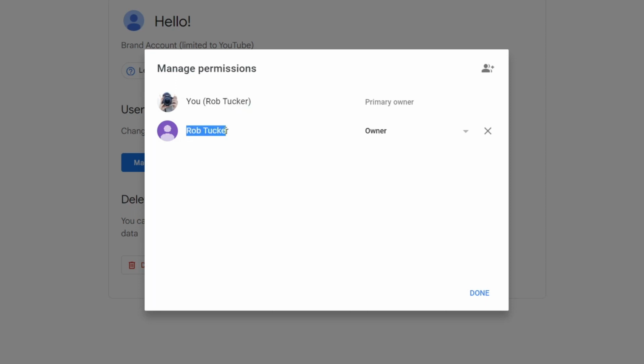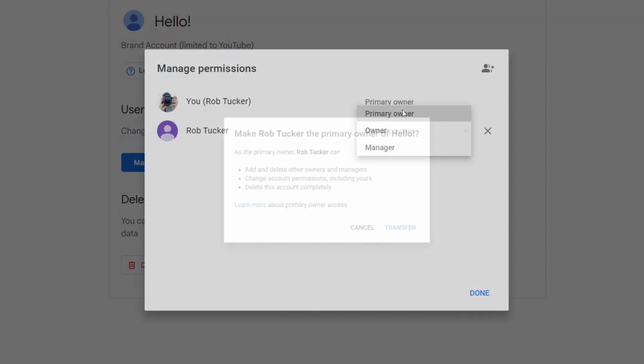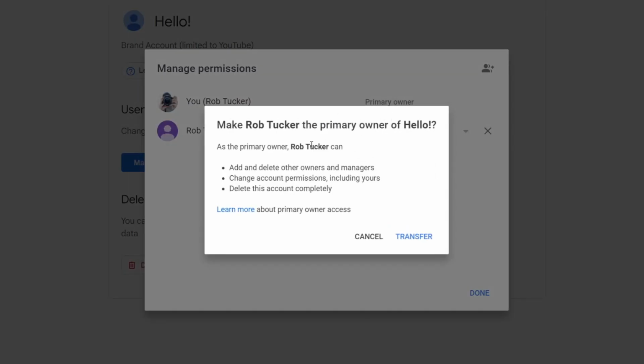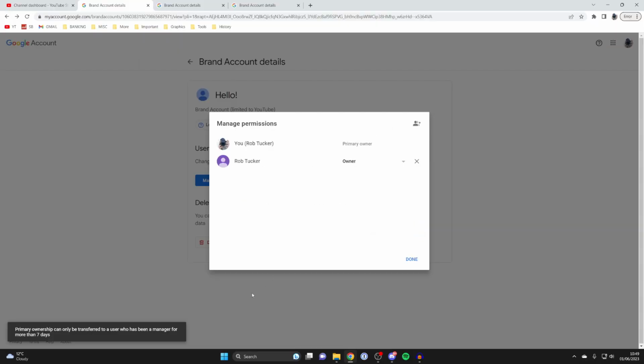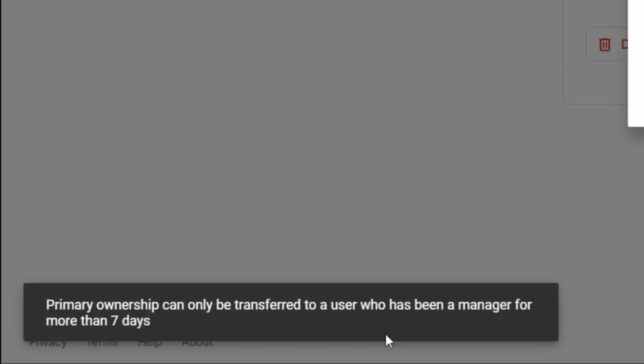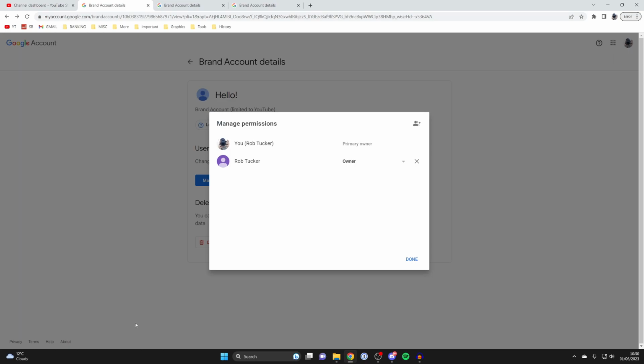To make this new account the primary owner, all you need to do is click on the drop down menu again, and then click on primary owner. It says, as the primary owner, RobTucker can add or delete other owners, change account permissions, and delete this account completely. So then click on transfer, like so. But you'll need to wait 7 days. As you can see in the bottom left, it says it can only be transferred after they've been a manager for more than 7 days. So owner includes manager. On the 8th day, you can then switch the other account to be the primary owner.